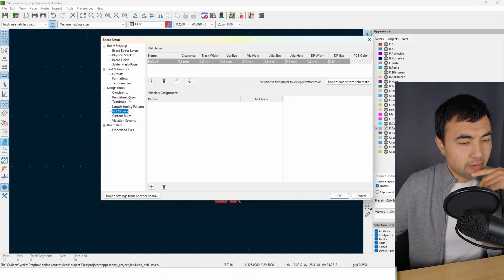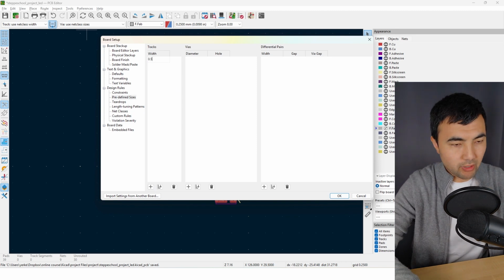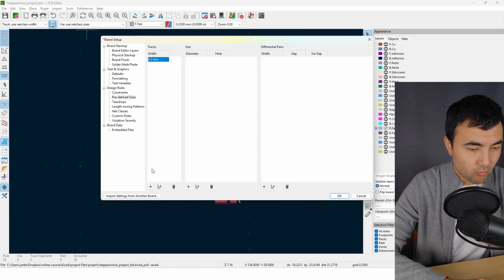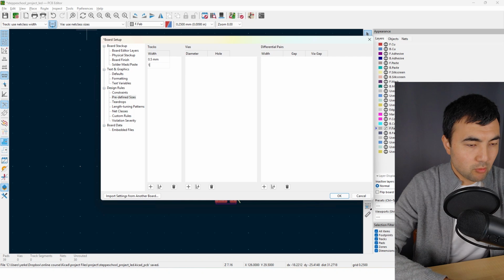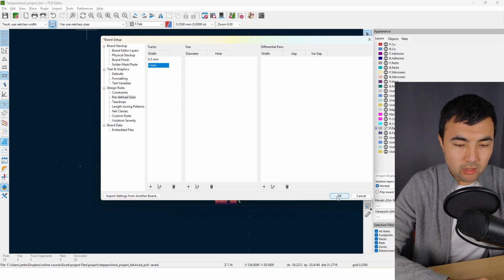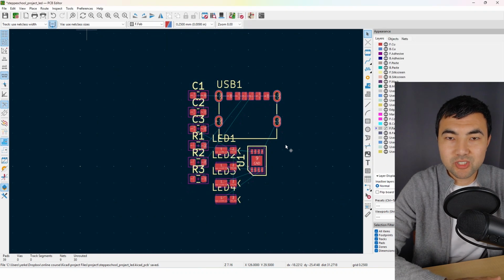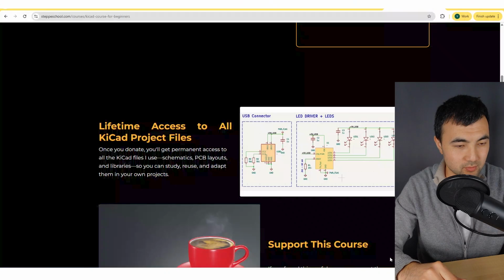And also we define some predefined sizes. So I'm going to add, let's say, 0.5 millimeter and 1 millimeter. Then I will show you how to use those values. So I think we have everything. We can then press OK to keep all these board setup settings.